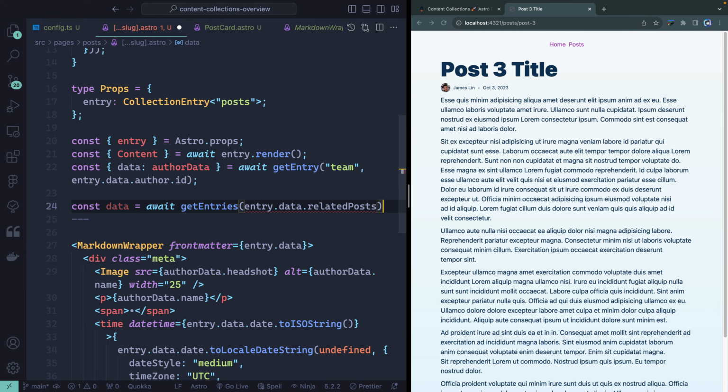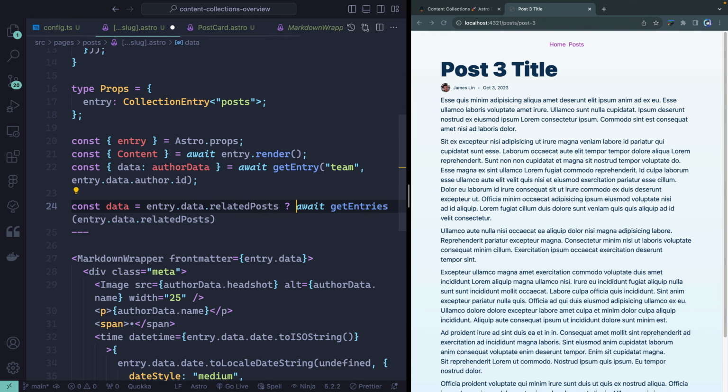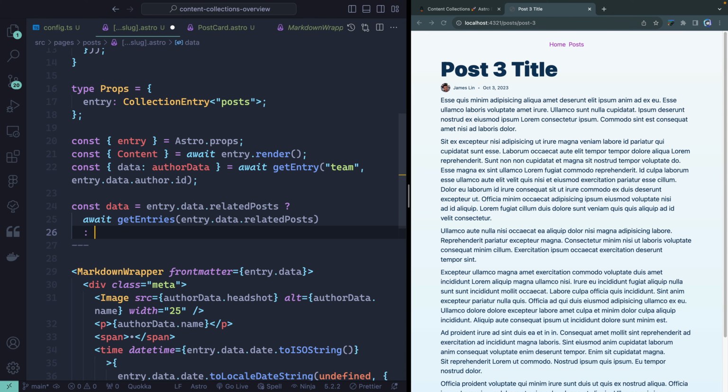Now this may not exist for all of them, so perhaps let's do a little check first. So what we're going to do is say, if this exists, then let's go ahead and await entries. Otherwise, let's just pass back an empty array. So we know we'll either have an empty array or we'll have it filled with actually related posts.